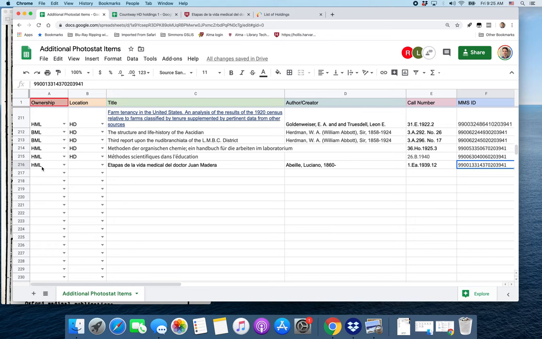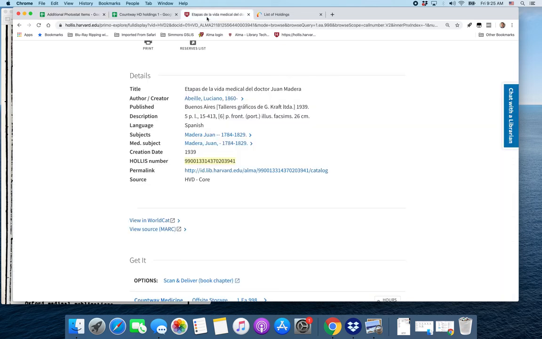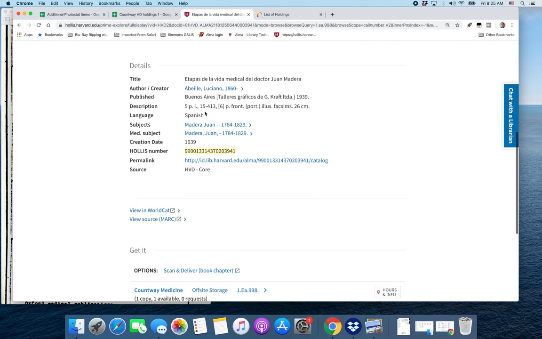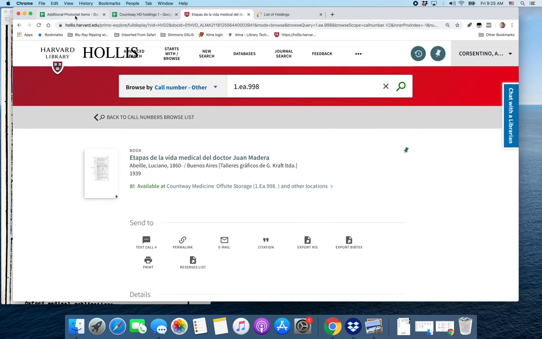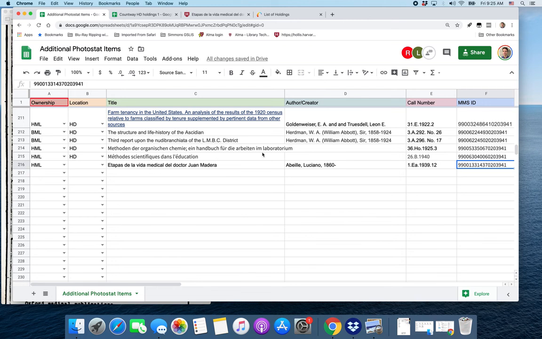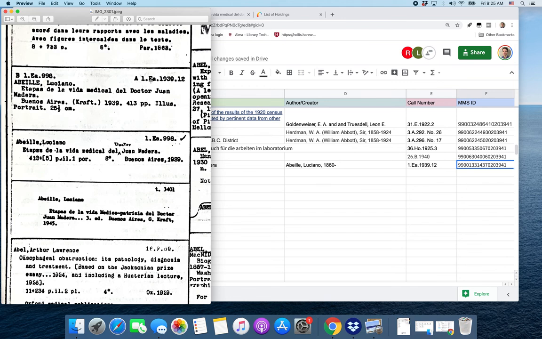So you enter the MMS ID, you enter the ownership of that copy we're concerned with, which would be HML, and you paste in, I just pasted it in from the Hollis results in the Hollis search, the title of the work, the author of the work, and then I hand typed in the call number. And so now I've created an entry in the additional photostat items sheet that corresponds to this item recorded in the photostats.